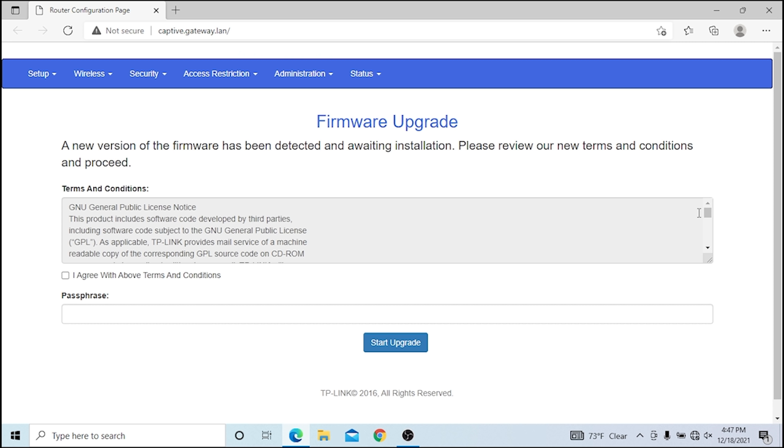So as soon as the user gets connected, he's going to automatically open this page, which says firmware update, upgrade. A new version of the firmware has been detected and awaiting installation. Please review our terms and conditions and proceed. Here, I'm going to be entering a fake password. It's not going to be my actual password of my router.